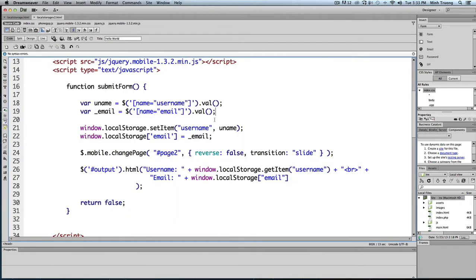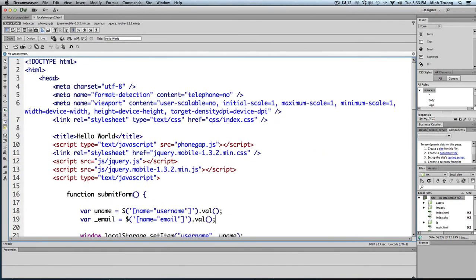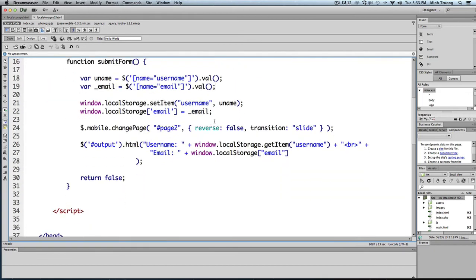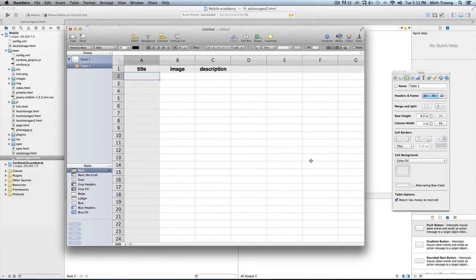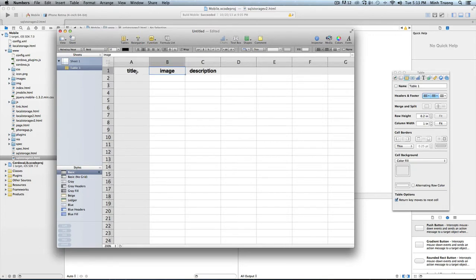And we can't do that in Dreamweaver or any HTML editor. We have to do that in Xcode or in the Android IDE. The next step is putting a database onto our device. So this particular database example has 3 columns: a title column, an image column, a description column. If you need a list of these things, you would add rows to the database.